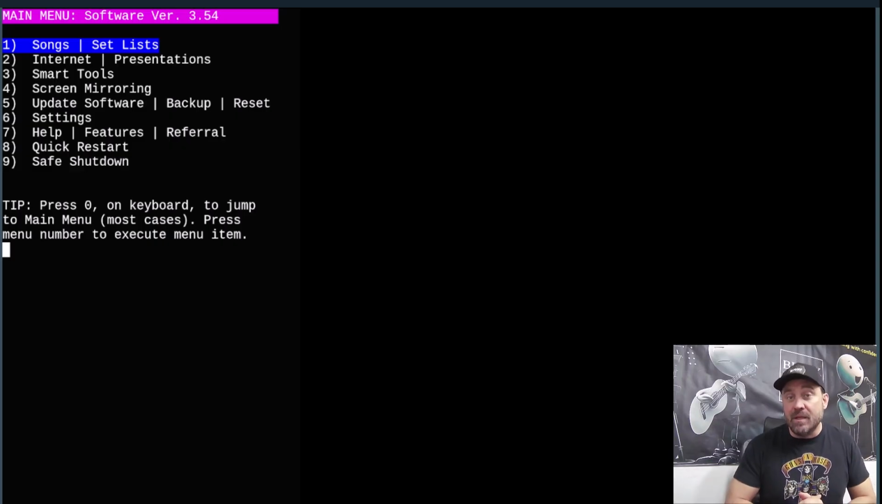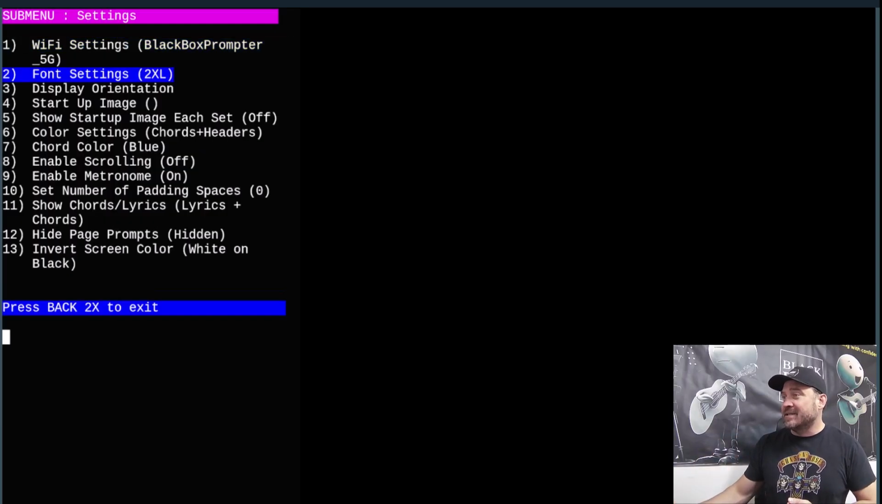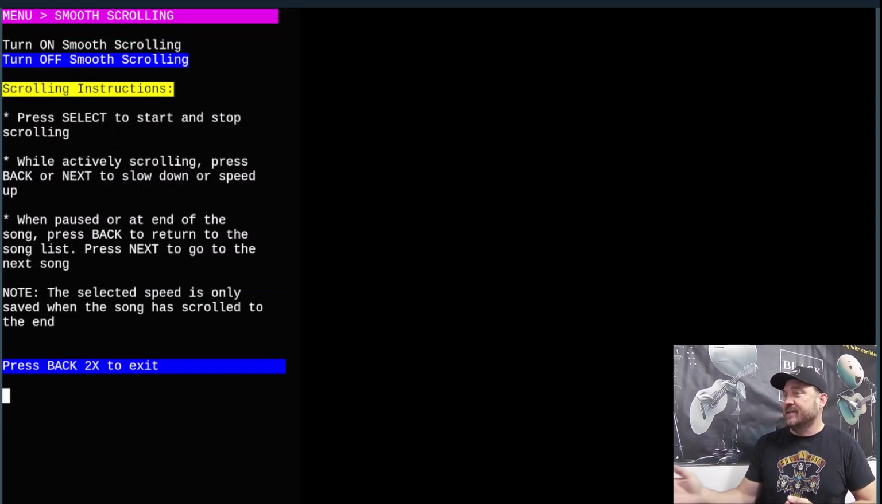Okay. First thing you're going to want to do is enable auto scrolling. So from the main menu, I'm going to simply go into settings. Now I'm going to use my numbered shortcuts. Settings is number 6, so I simply hit 6 on my keyboard. And then if you look down, number 8 says enable scrolling. I'm just going to hit the number 8, and I'm going to go ahead and turn it on.